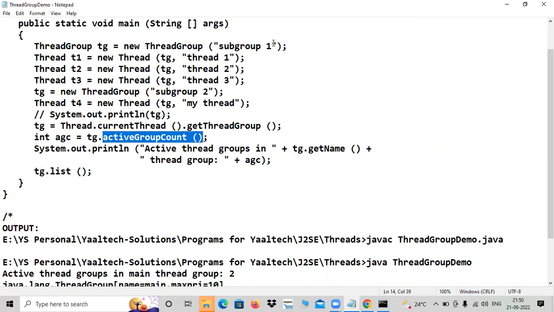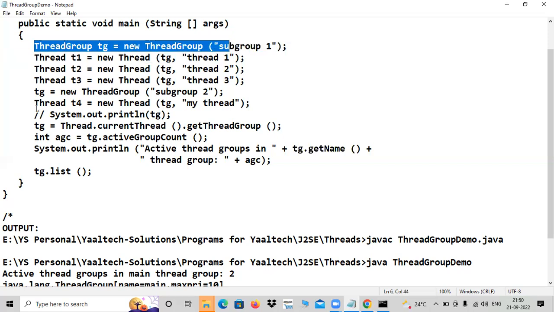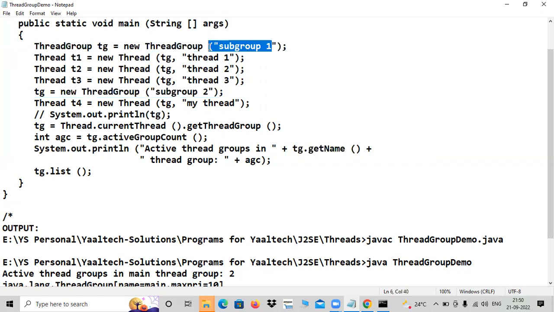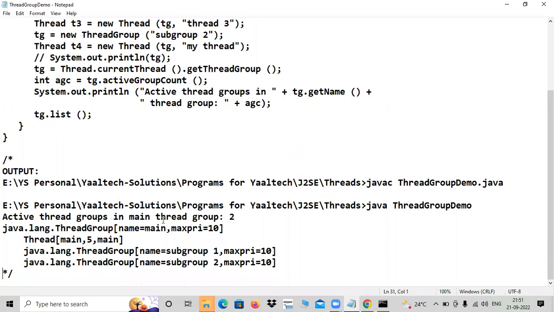One is subgroup 1, TZ. See, one time I have created an object and another time also I have done that. Two groups are there. Of course, the object name is the same, but one time it refers to subgroup 1 and the other time it refers to subgroup 2. So two, that is okay. And after that, what did we get? tz.list, the group list.